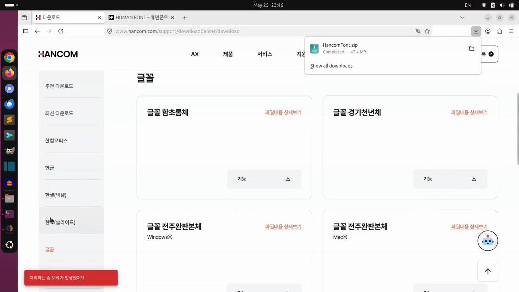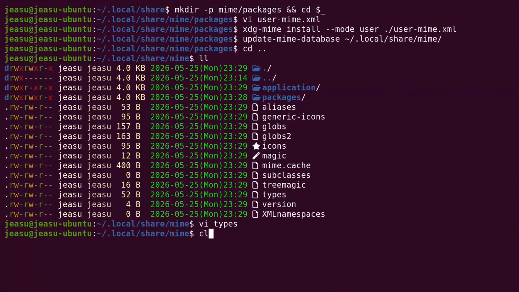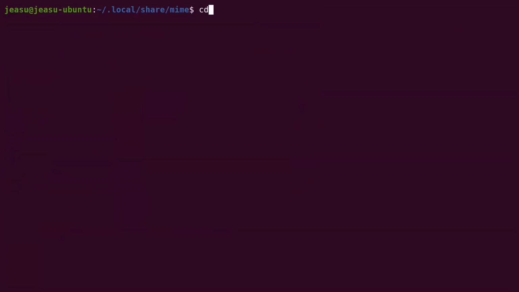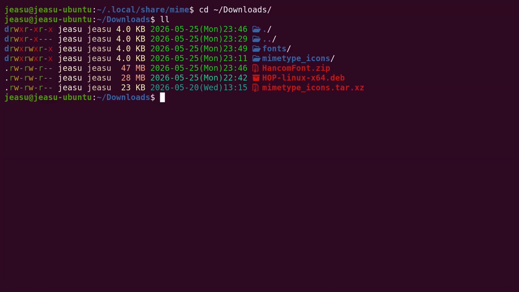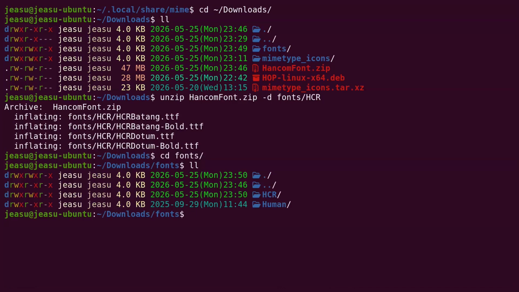Since the human font is paid, I will use the human font that I own personally. I have prepared the human font I personally own in the fonts directory. I will also extract the compressed file containing the downloaded Hamchorum fonts into the fonts directory. Directories for the Hamchorum fonts and human fonts have now been prepared.